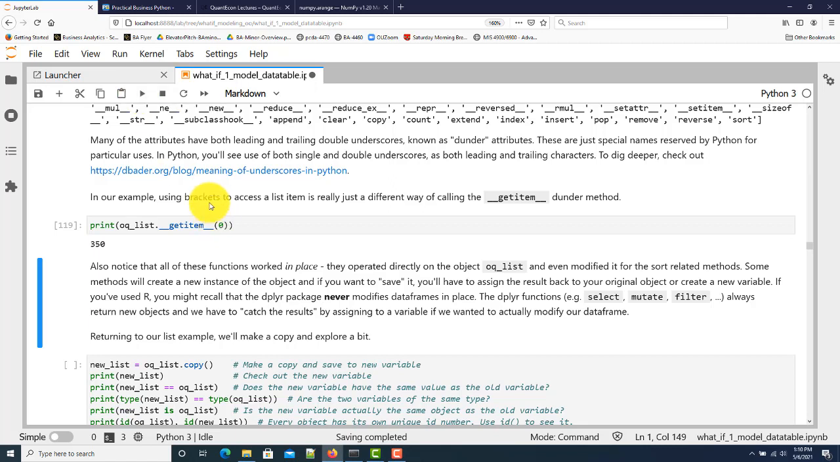A couple other things to notice: all of these functions like reverse and sort worked in place. They operated directly on the list object that preceded the dot. Sometimes there'll be methods that won't work in place, especially in pandas, where they'll create a new instance of the object. If you want to save it, you have to assign the result back to a new variable or to your original object. This might remind you of, for example, the dplyr package in R. It never modified data frames in place. All the dplyr functions like select, mutate, and filter always returned new data frame objects, and so you would just reassign the output either to a new variable or usually to the same data frame variable.